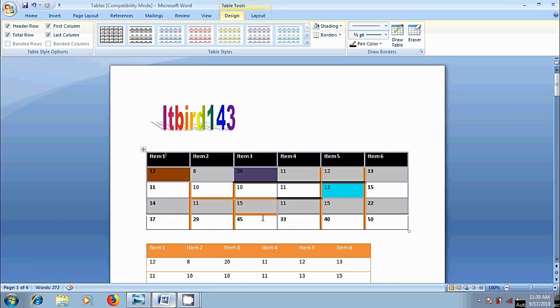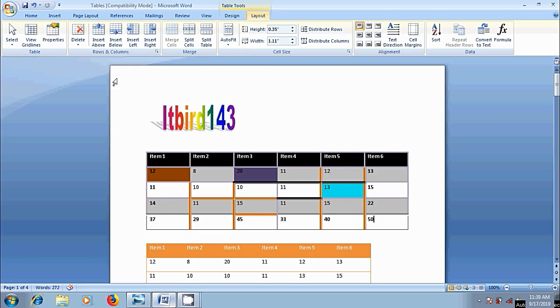If you want to delete specific rows, columns, cells, or the entire table, place an insertion point and come to Layout. Come to Rows and Columns group, click on Delete option. We will get a pop-up menu. Choose an element you want to delete from your table. Here I want to select to delete cells.